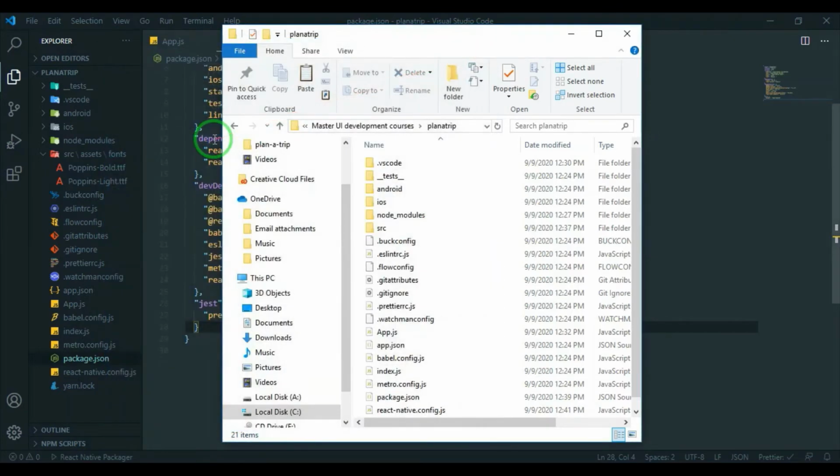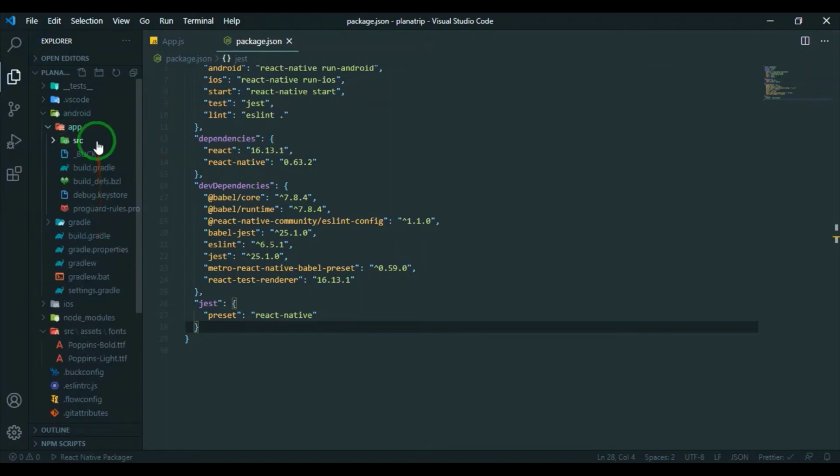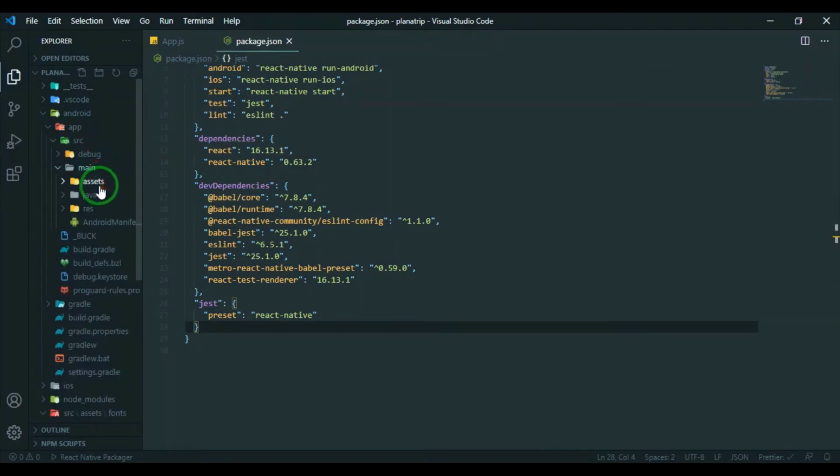Okay, close the cmd. And if you want to check that the fonts are linked correctly, go to your Android folder, app, src, main, and you see here a folder named assets appears that contains the fonts folder with your fonts.